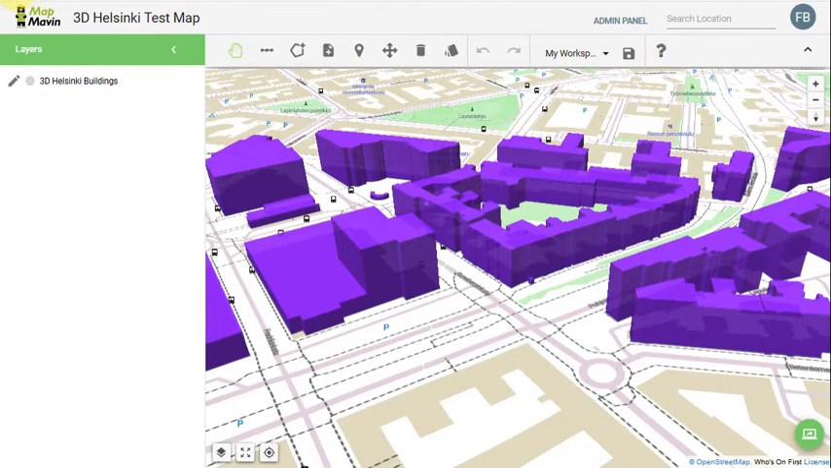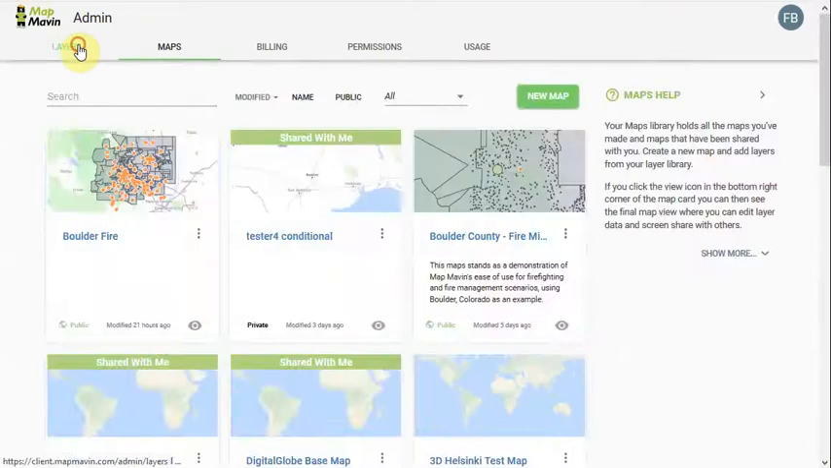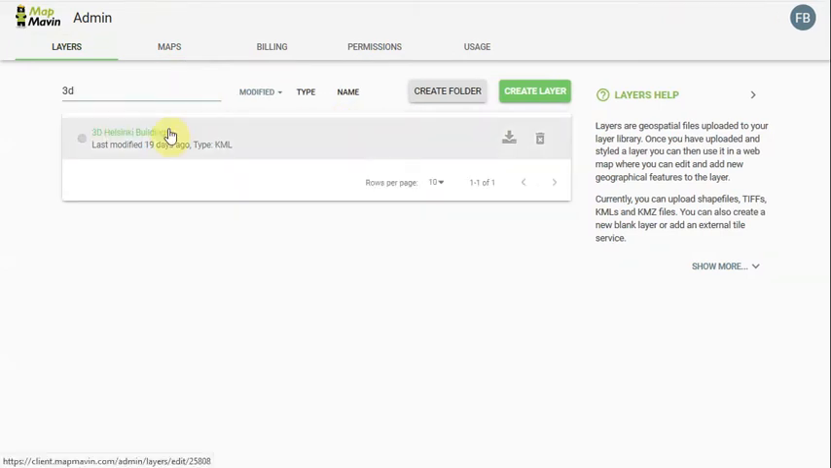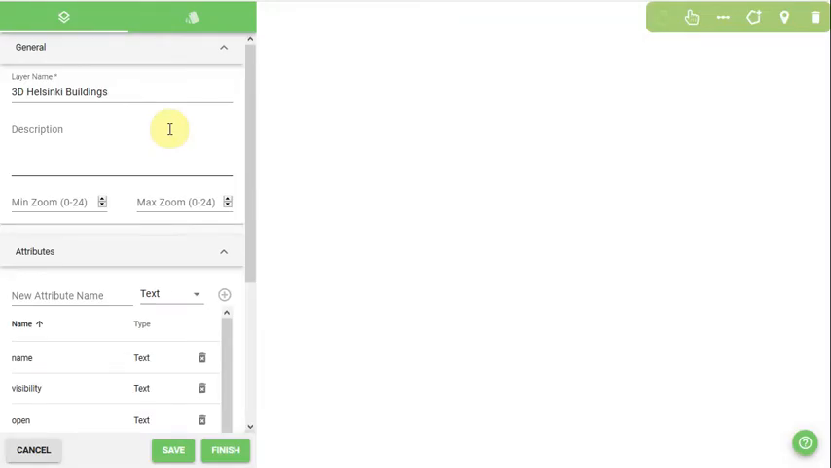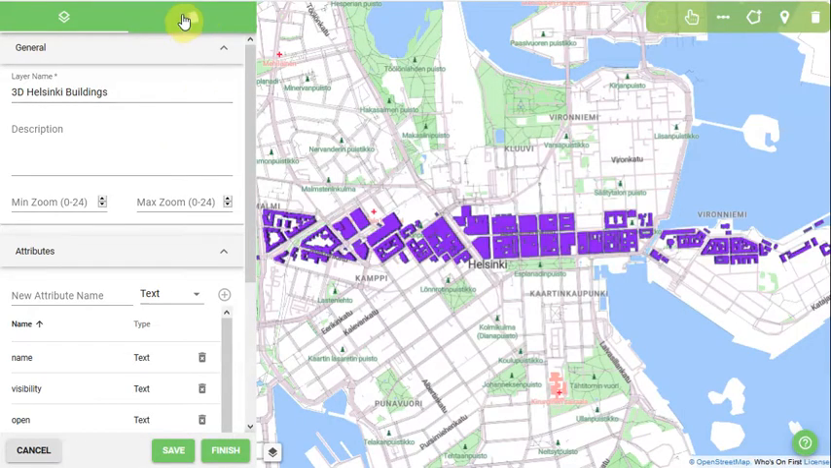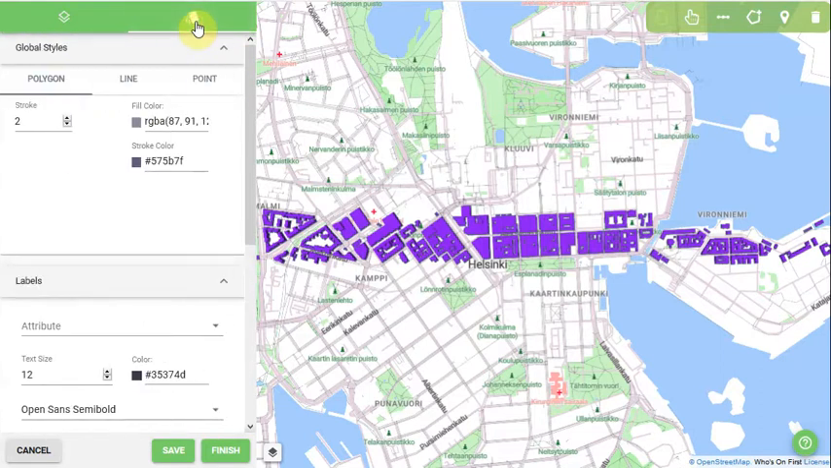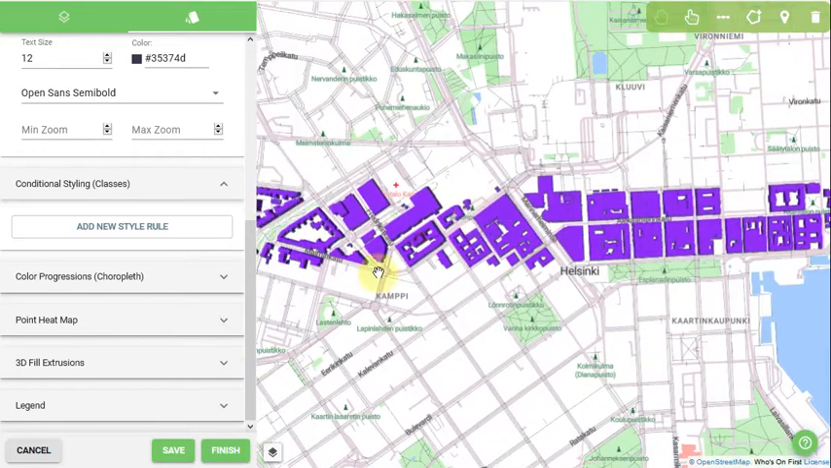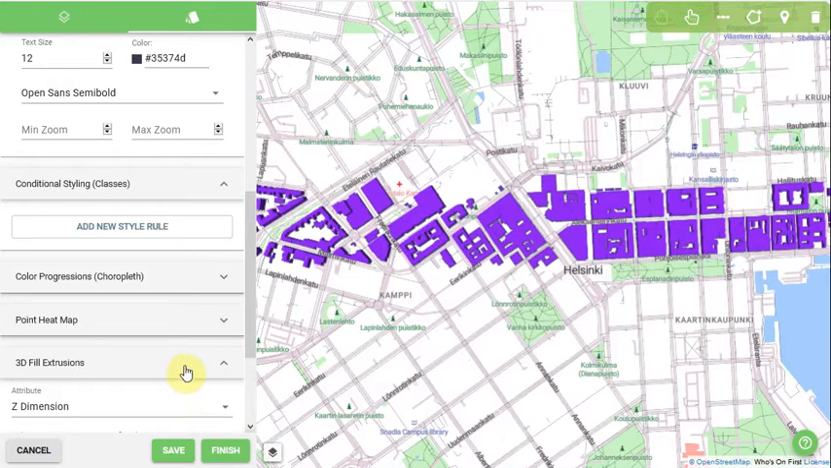So now that you know what it looks like, I will show you where you can stylize them. So we will go back to the Layers tab, and I'm going to use our search function here to go to my 3D Helsinki buildings layer, and you're going to want to look at this little icon up here. Okay, we have a lot of options over here, and those are all covered in our FAQ section. So if you're curious about any of these, such as choropleth, heat maps, and more, I encourage you to check them out. But for this exercise, we are going to click 3D fill extrusions.